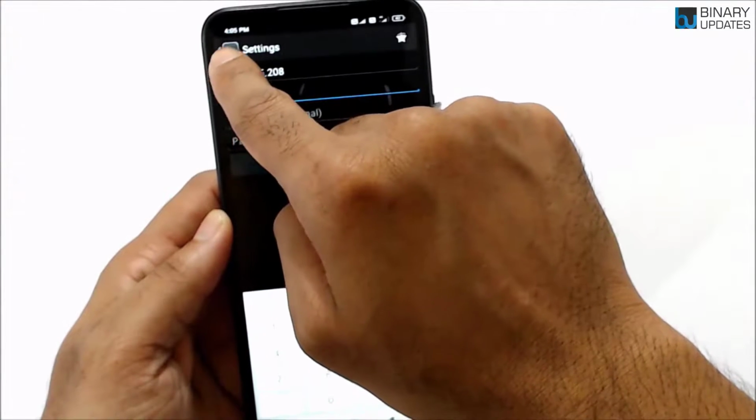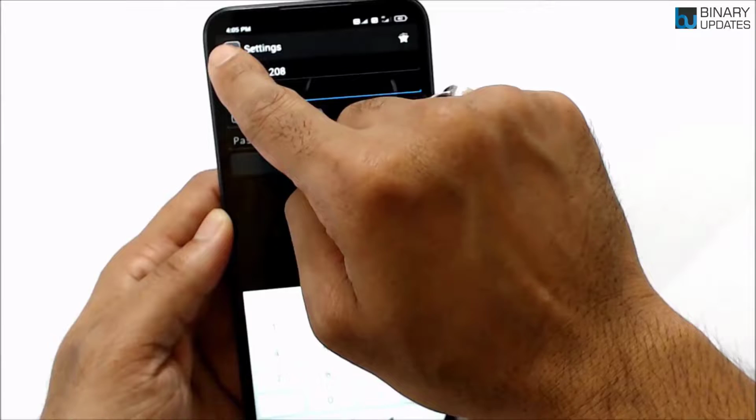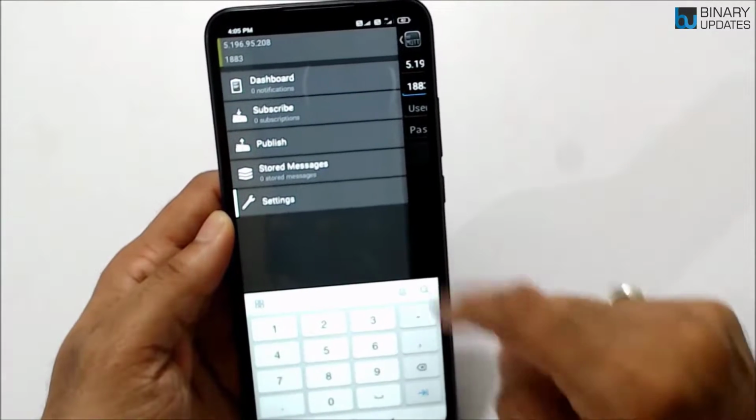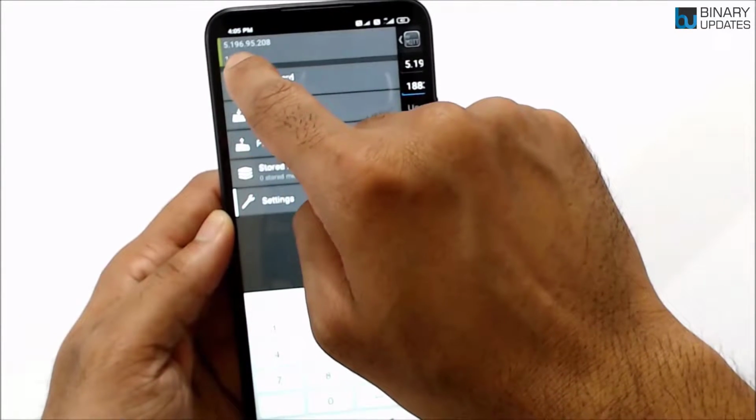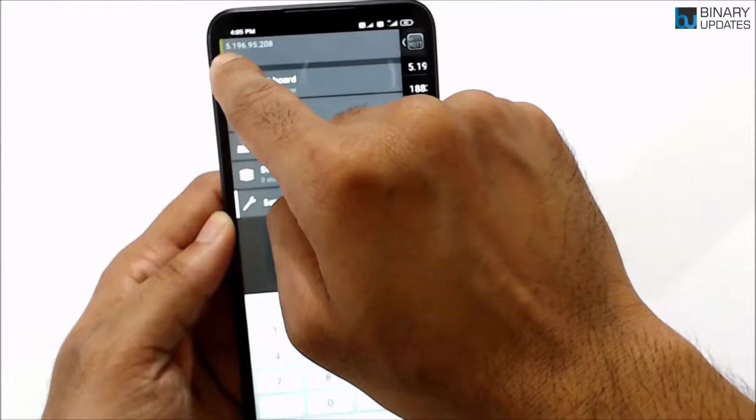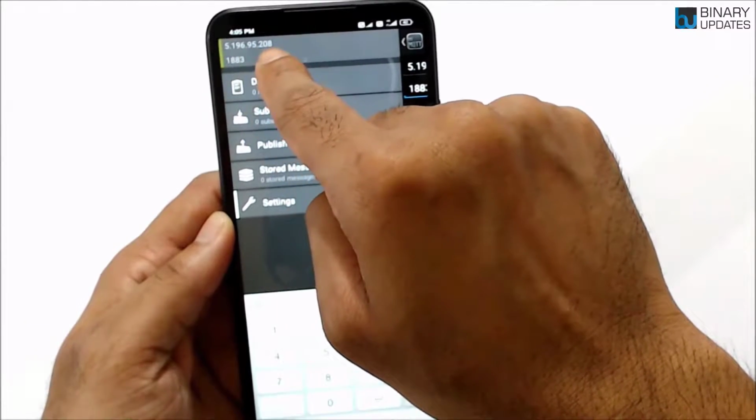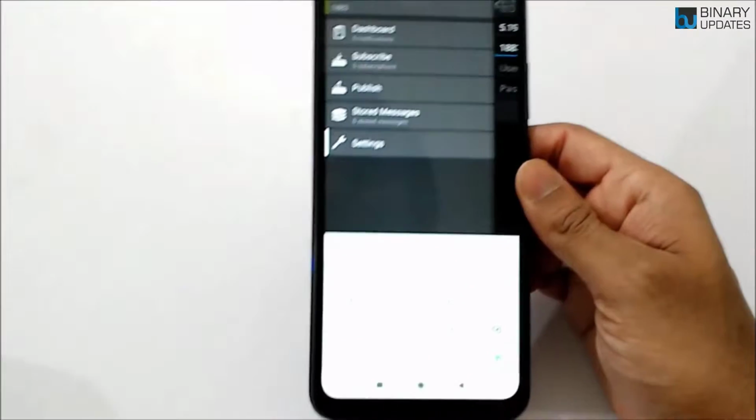In the top left corner there's the back icon. Click on back, and you see it turns green, showing the MQTT server's IP address 5.196.95.208. Now I think we have to take our hardware.